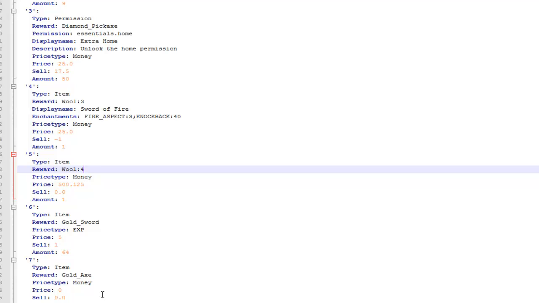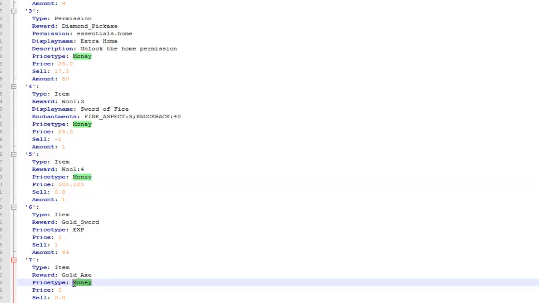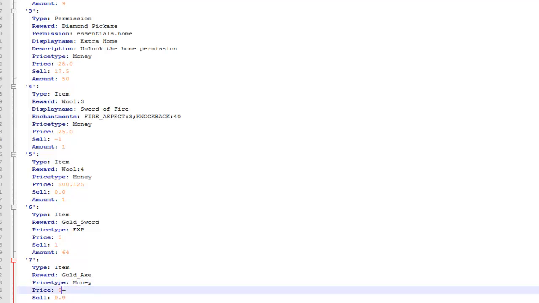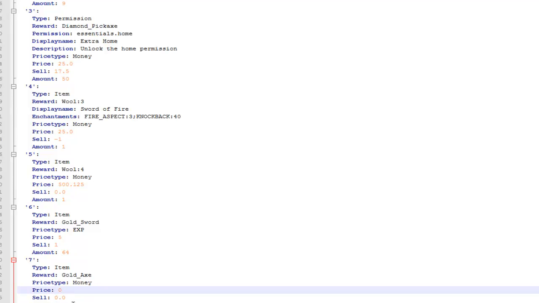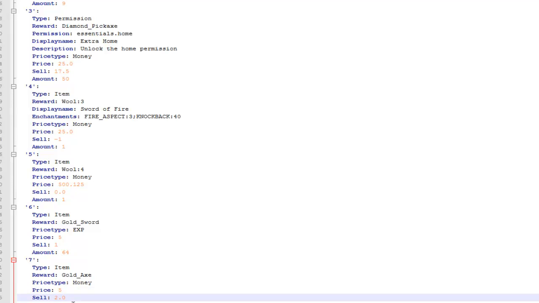So we'll just keep going through the list. There are a few cool features. So as you can see, money, this means you sell it for money, so this ties in with Vault to any of your economy plugins. Obviously sell 0 means it's free, so you can change this to whatever you'd like. So just set a price if you want, just set it to 5 and then 2 or whatever you want the sell price to be.